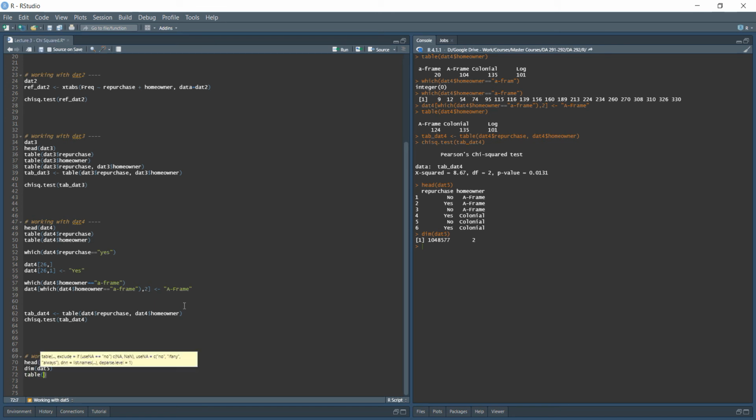Real quick, I'm just going to copy the same table that I've been making. I would, if I were being good, go on and double check. I'm going to change to be DAT5 instead of DAT4. This will show me if I had a misspelled A frame or a misspelled yes in this table. And then I would go and do the individual tables to get some more information, and this same process, even with a large data set.